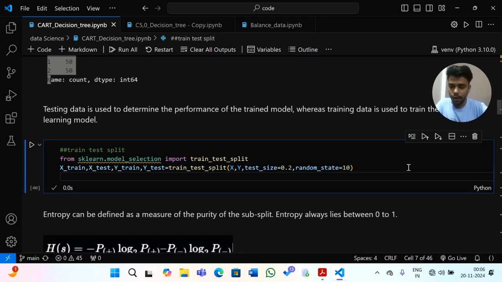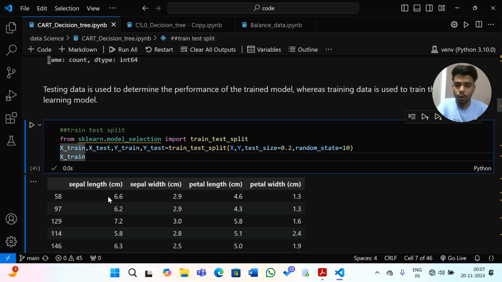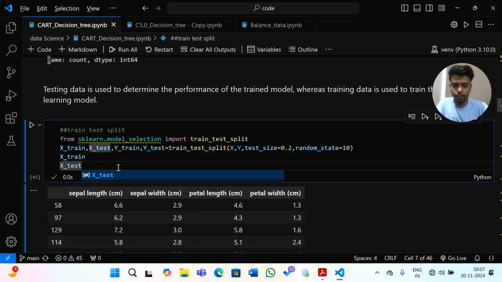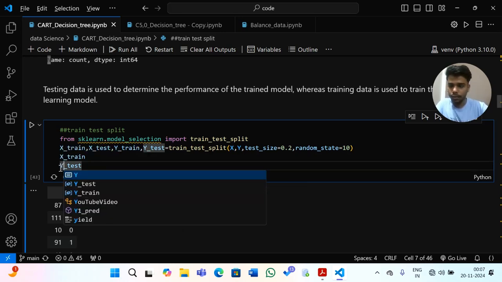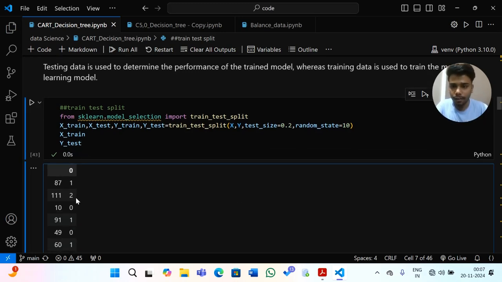So you can see x train. So what is x train? It is containing all the independent features: sepal length, sepal width, petal length, and petal width. And what is X test? X test will also contain the independent features only. And what is Y train, Y test basically? It is containing all the target variable. This is 0, 2, and 1.